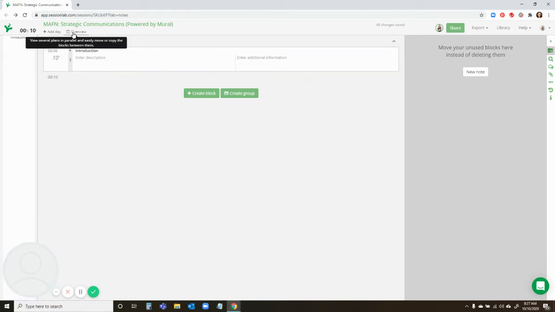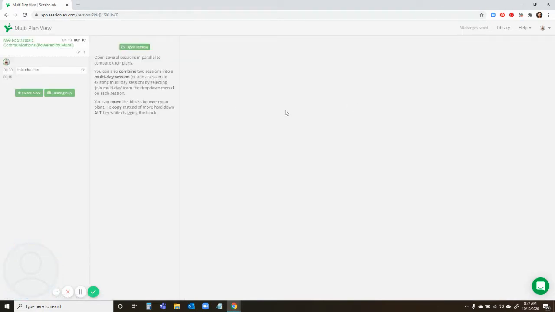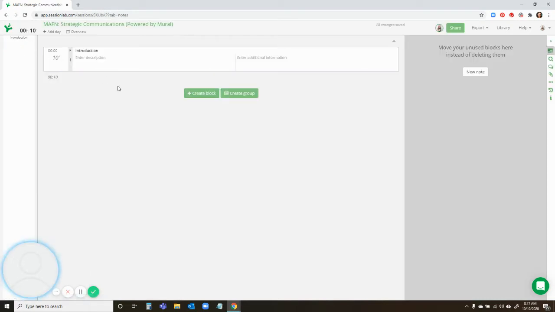So you can have multiple days, and then you can get this nice overview of what all the days look like. And then you can change the names of each day, day 1, day 2, day 3. But I'm only working with one day in a pretty short session, so I'm just going to show you how to organize that.